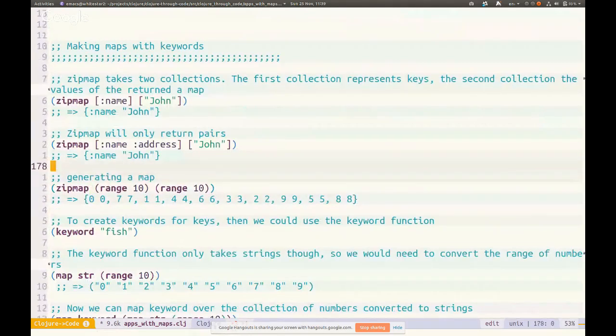So let's look through what ZipMap is doing. ZipMap is taking two collections. In this case, we've got a collection with a keyword in and a collection with just a string in. When we do ZipMap, it's going to create a single map for us with those values, and it's just going to return the pairs here. If there's an imbalance in the number of values in one collection versus another, it's only going to take as many as there are in the shortest collection. Although we've got name and address, there's nothing for the address to match to, so that just gets dropped, because we can't create a map that's got a single key without a value in it. It has to be a pair.